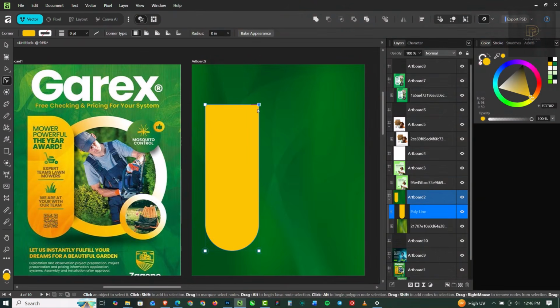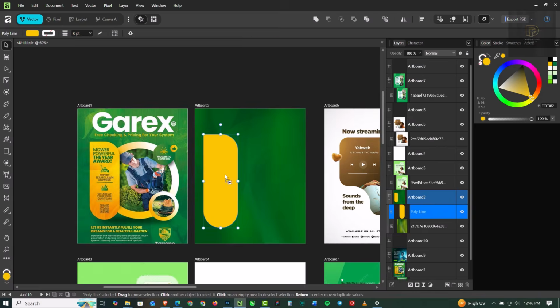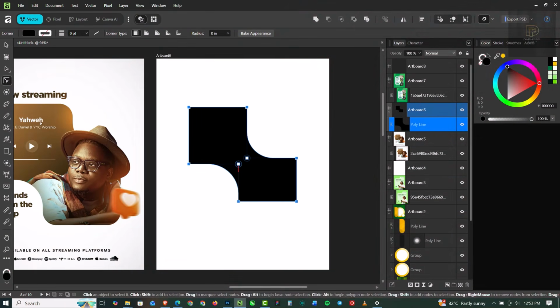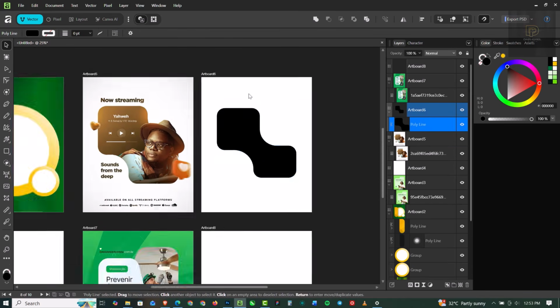In this video I'll be showing you how to make these flyers using basic shapes and how to create these shapes inside of Affinity, right?